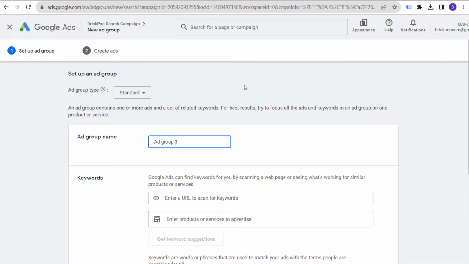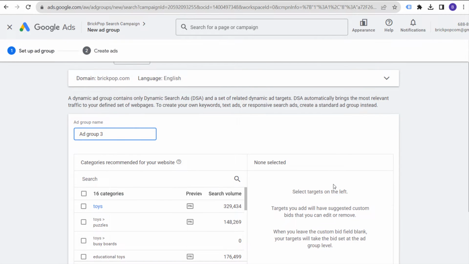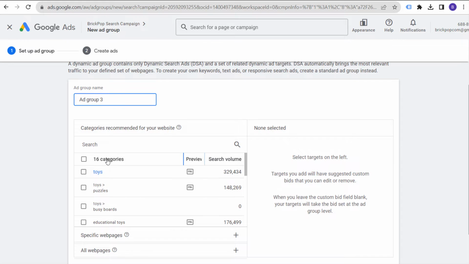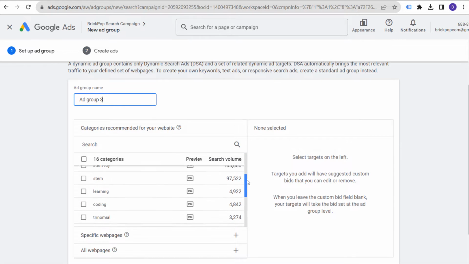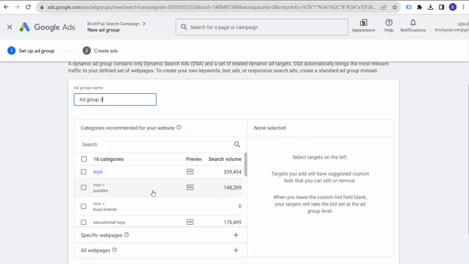So let's go over some of the different ways to target dynamic search ads. First and foremost, when we're creating a new ad group, we click on continue, and we're creating a dynamic search ad group. I went over some of the different categories here, and you can see if we scroll down, they have all of these categories that they've pulled from my website. So not too bad, but I generally don't use the category targeting.